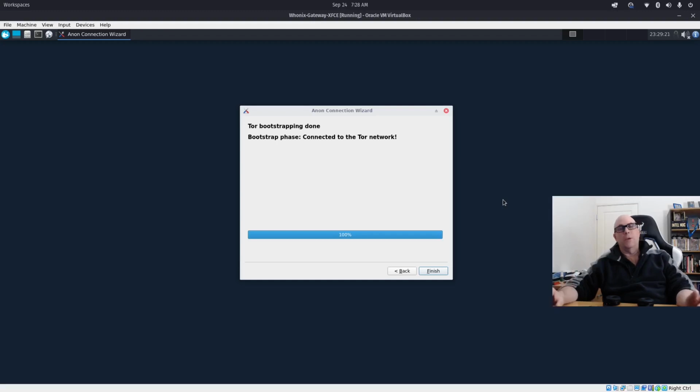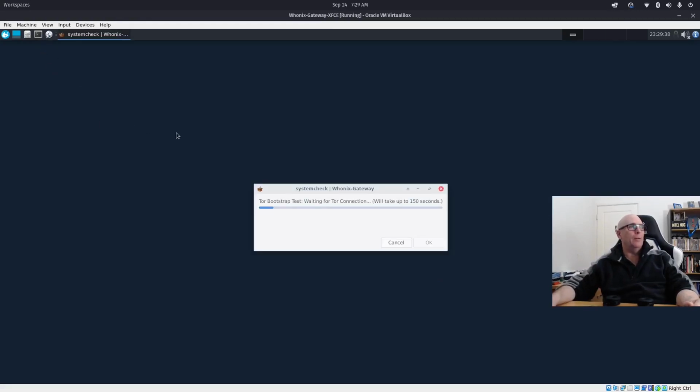Connected to the Tor network. Okay, so I'm glad that worked. And the reason why it failed the first time, user error. I think I started the workstation first before the gateway, and I didn't read. So it all seems to be running well.